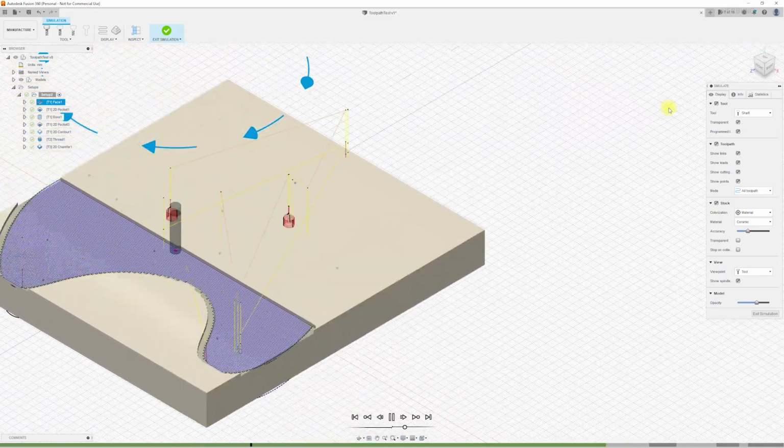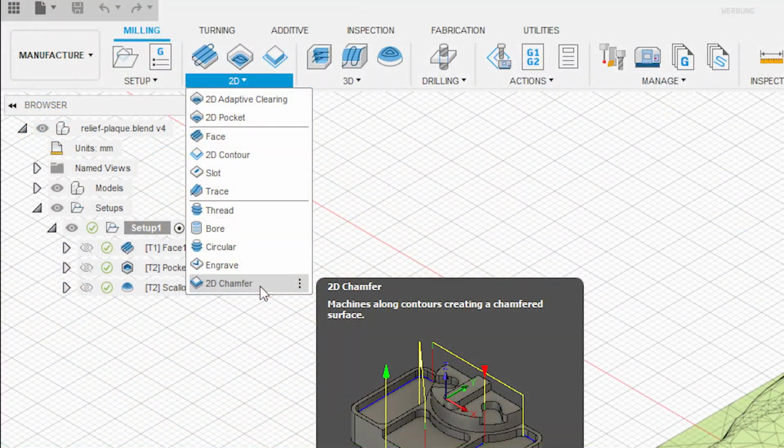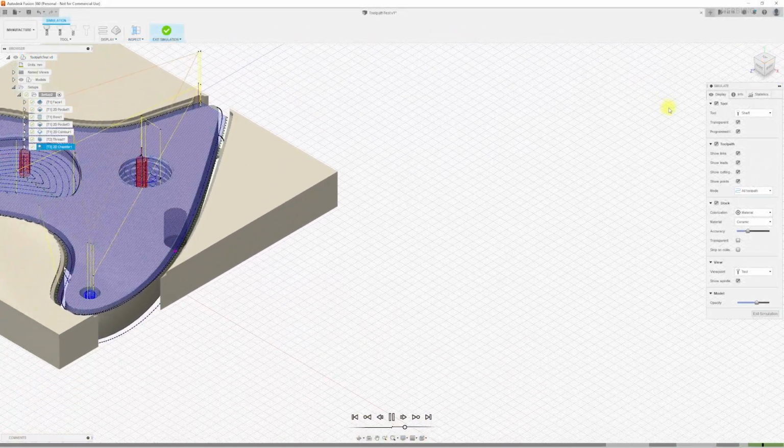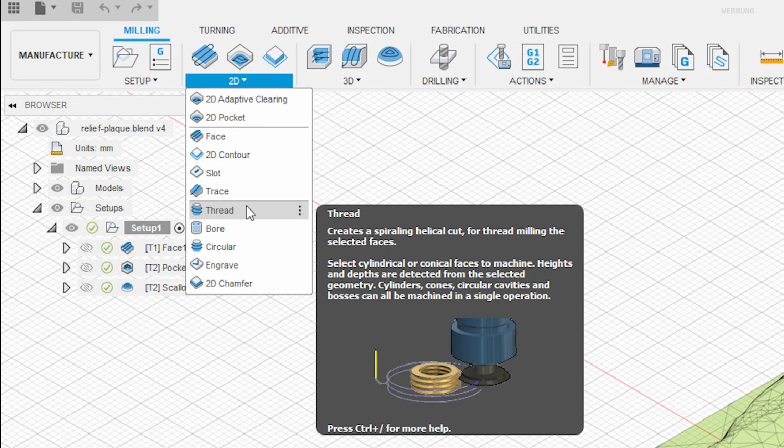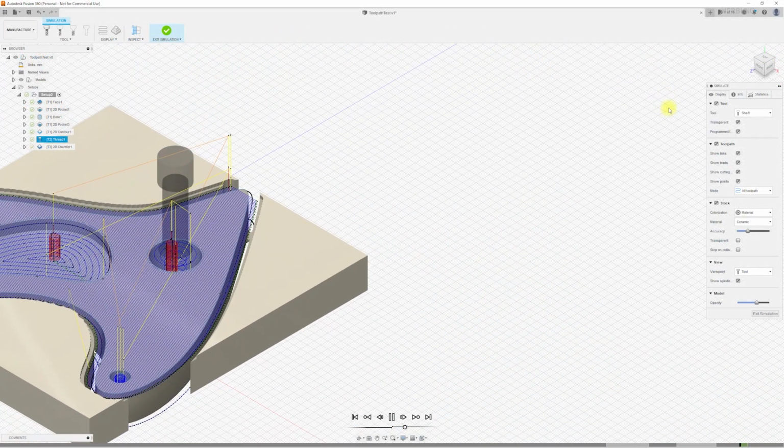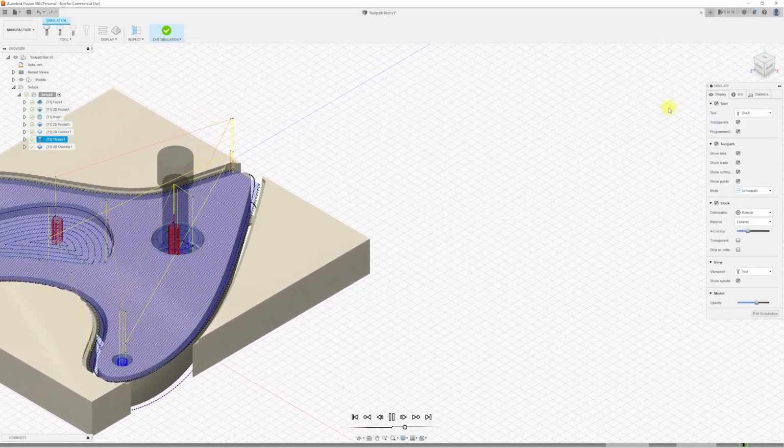Another toolpath is profiling. This toolpath can be used to create a specific shape or profile on a workpiece. And for example, tapping. This toolpath is used to create internal threads in a hole.